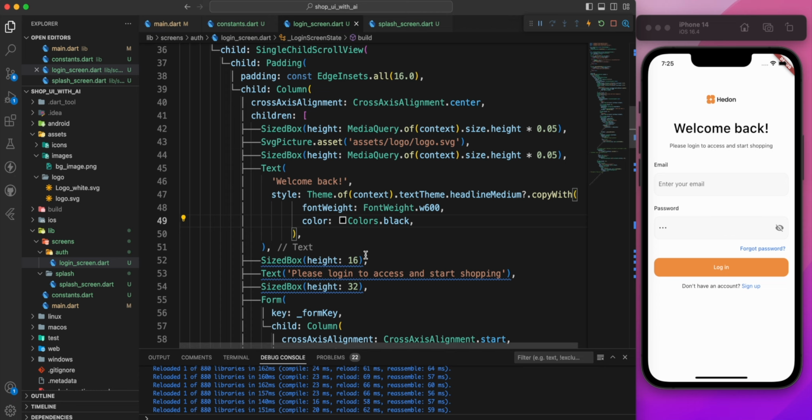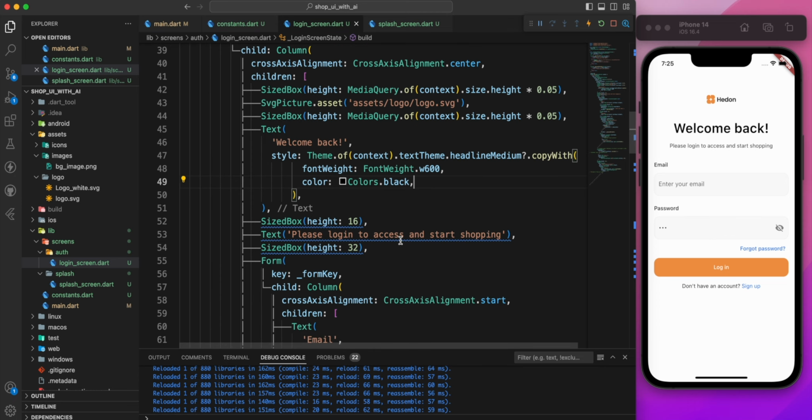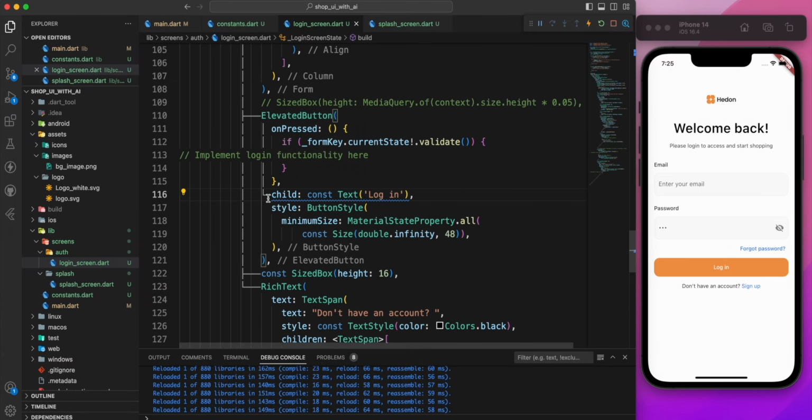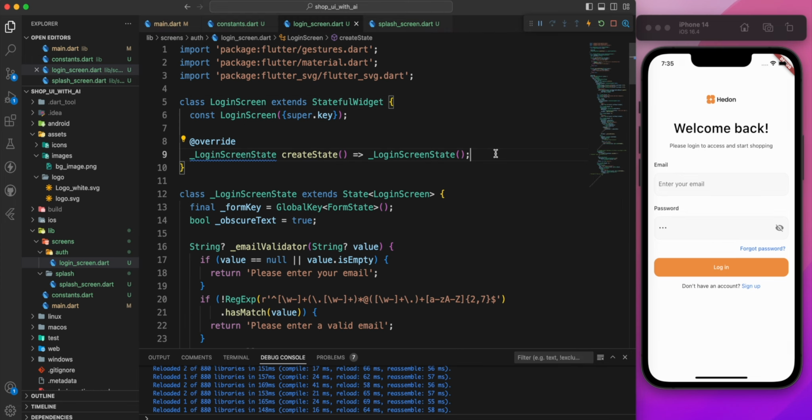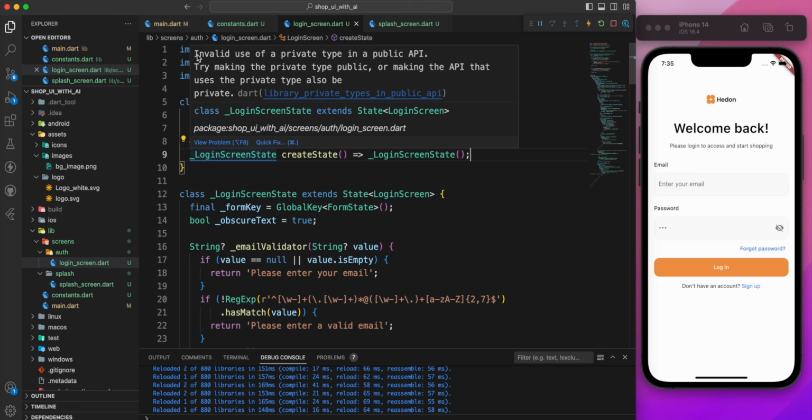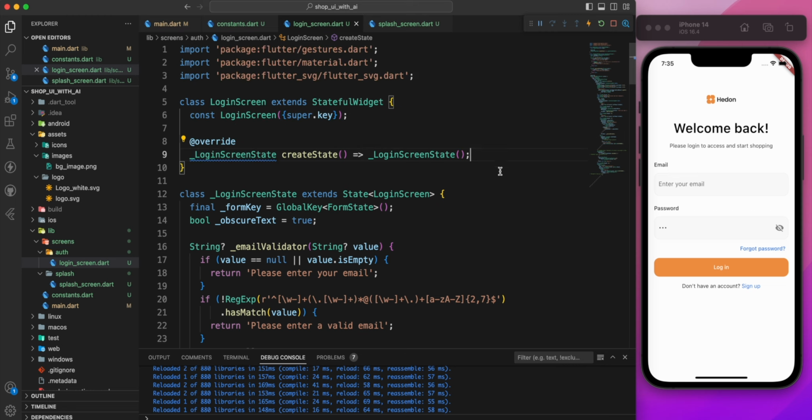Before we wrap up, I would like to address those blue underlines. To solve them, we need to add a const. We see the suggestion to move the child to the end of the arguments. To fix this, we just need to add a key. One last error remains, which says invalid use of private type. To resolve this, we need to make it public. With this modification, the error is gone.